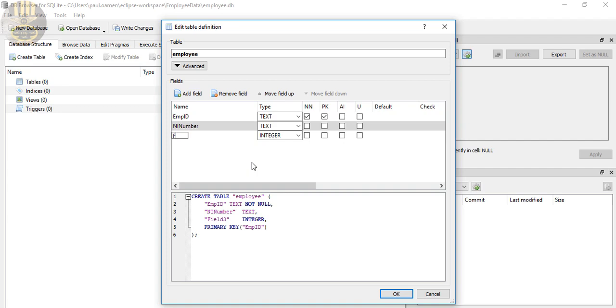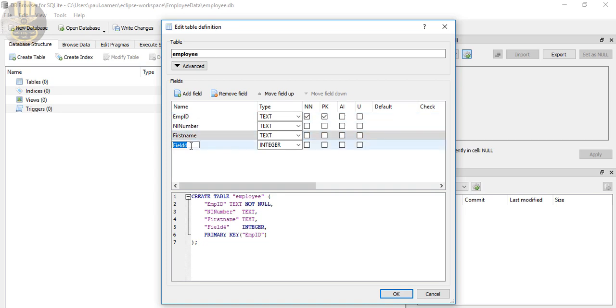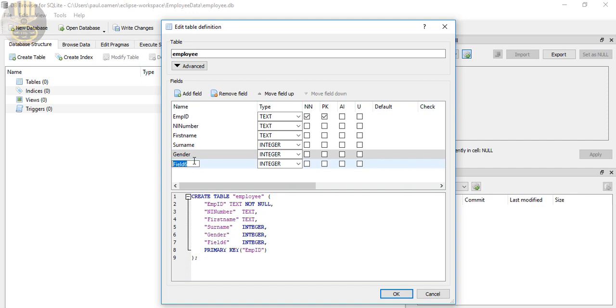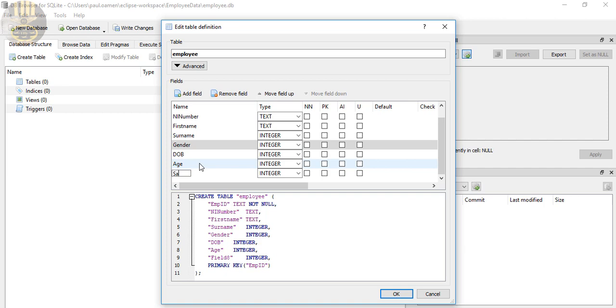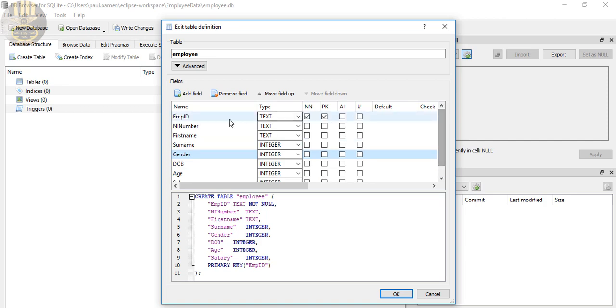Then followed by first name. First name obviously is going to be text. Now surname. Next one is gender. The next one is going to be date of birth. Then we have, let's enter age. And come right down here. Let's check out how much this guy earns. Right, so those are my fields. In total, I should have about 8. Yeah, that should be 8.